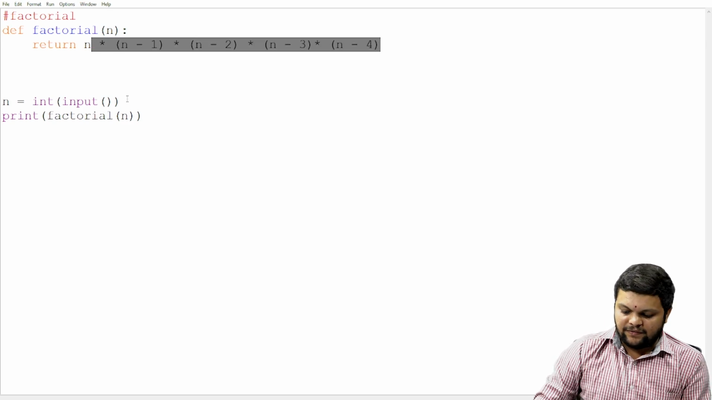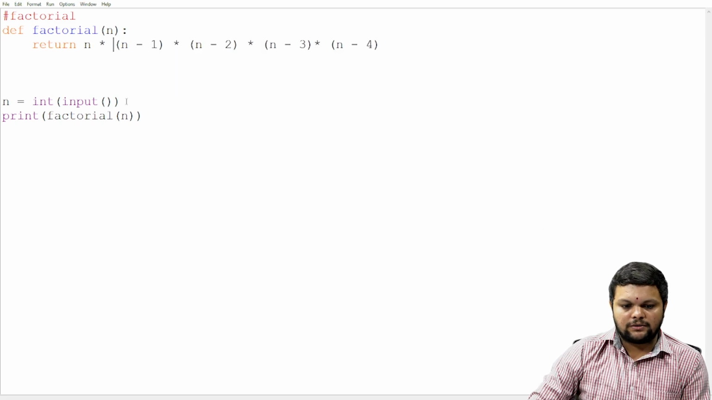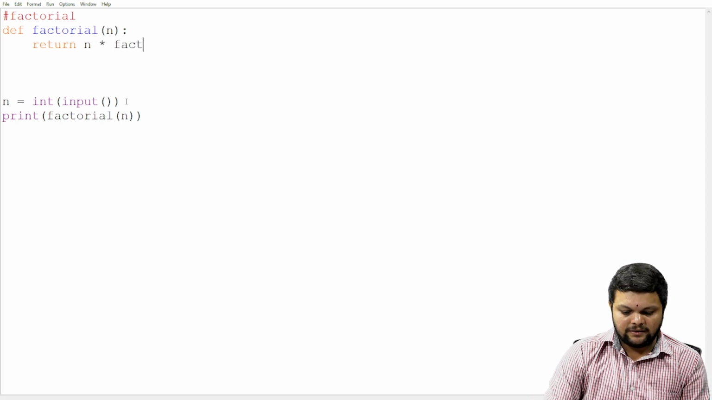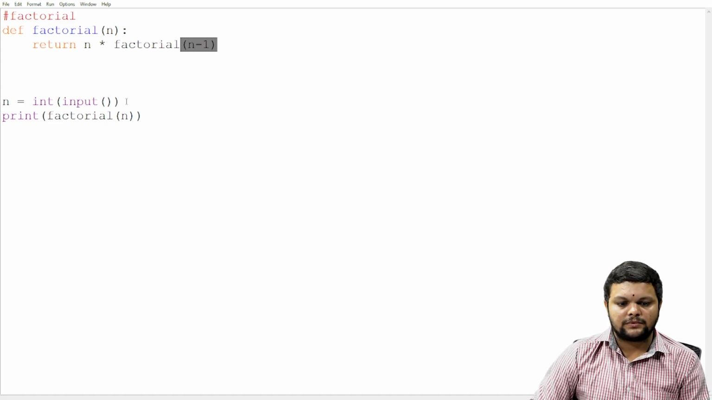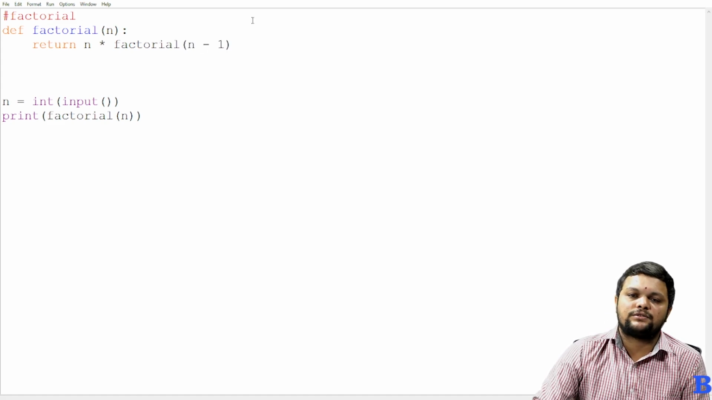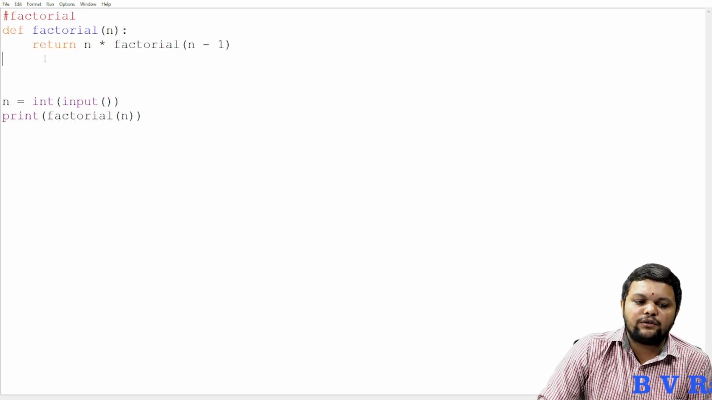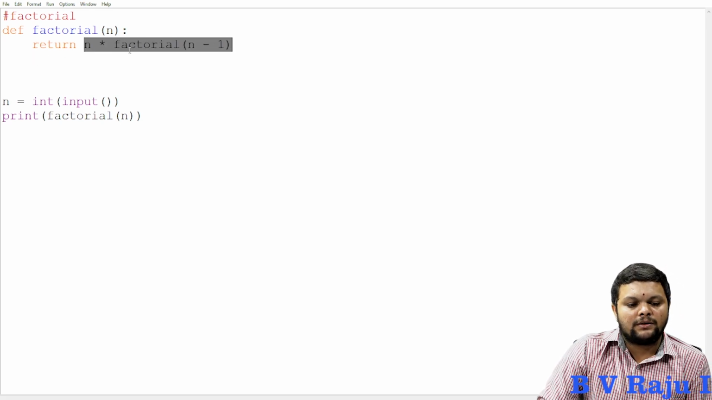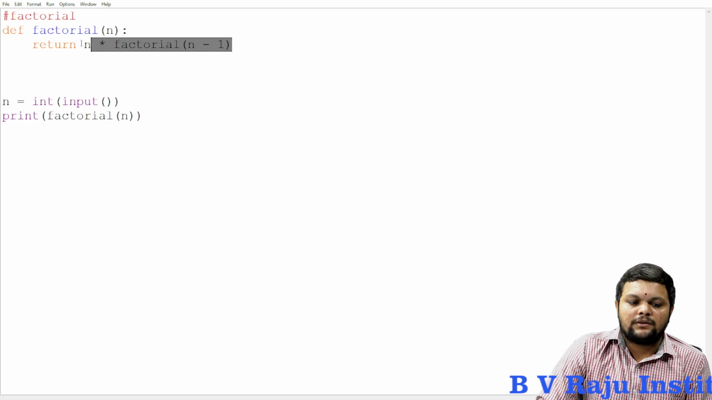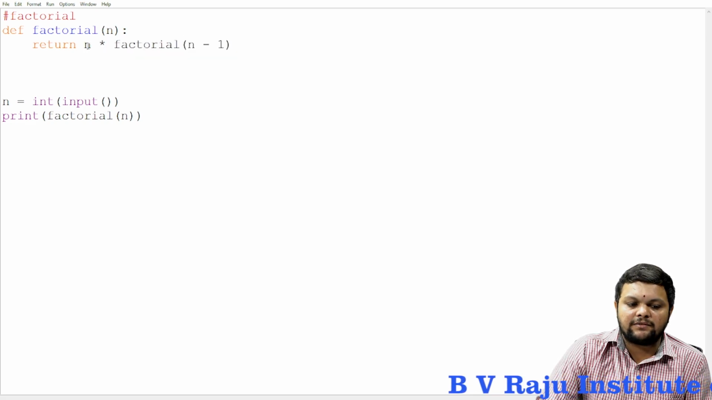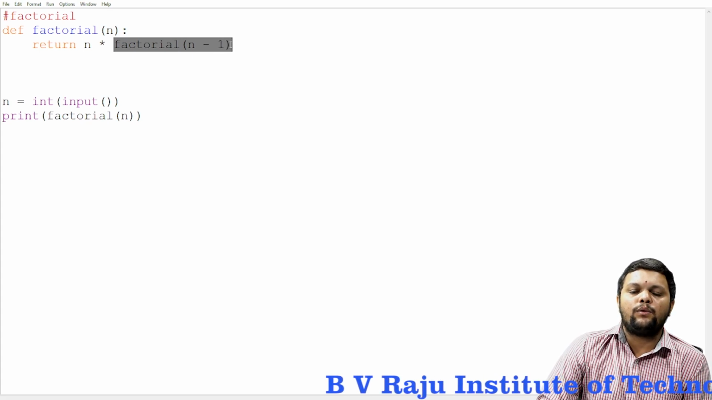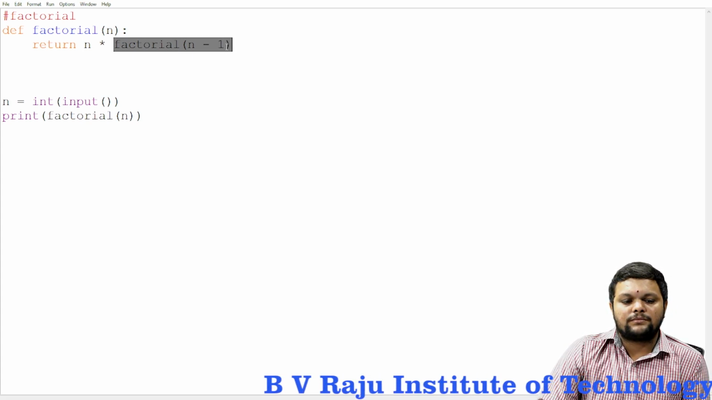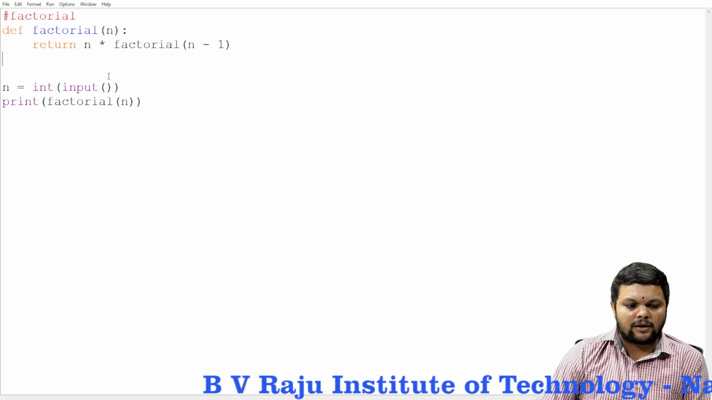But if I have a function, let me say n into factorial of n minus 1. If I give the first n value as 5, this will be 5 into factorial of 5 minus 1, which is 4. If I am giving it like this, what happens?